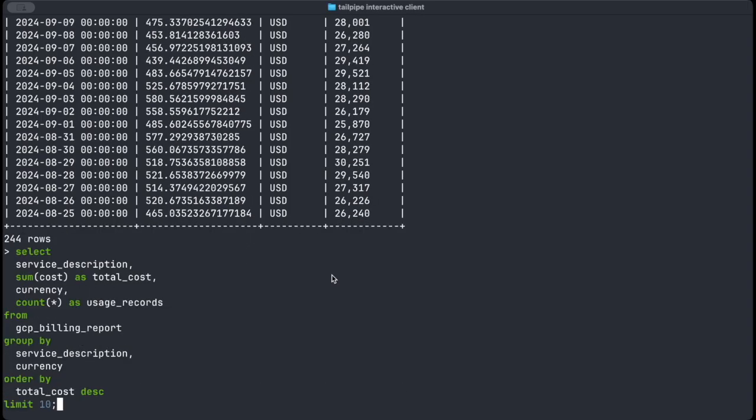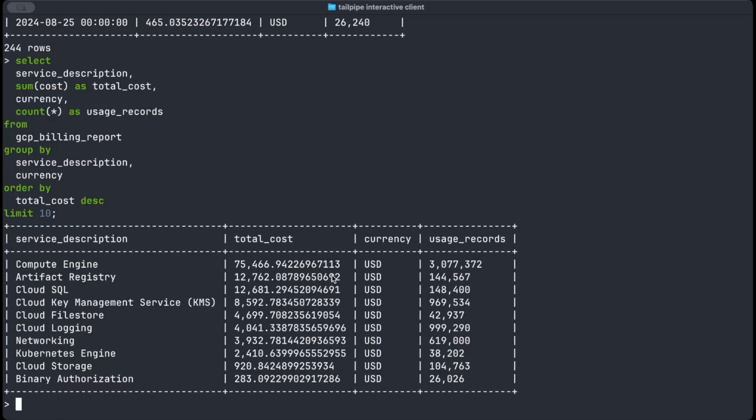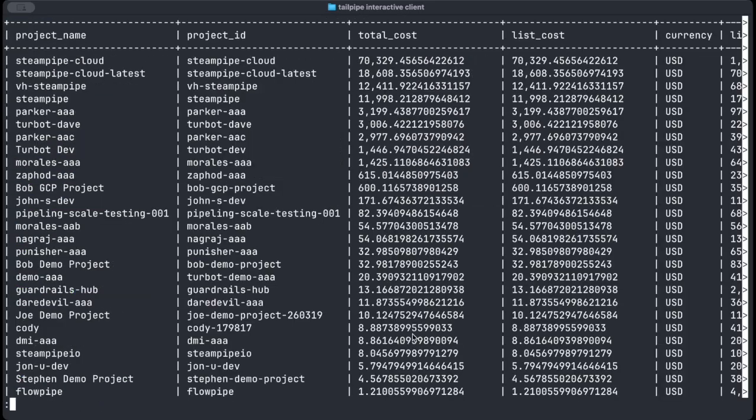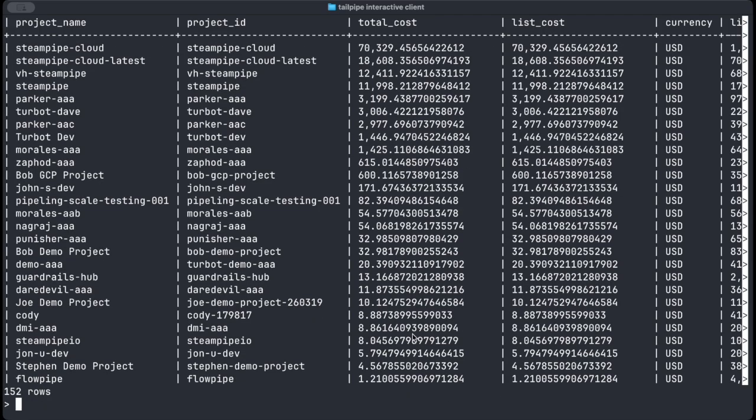But now, what if we want to look at it per service? And we look at the breakdown for our top 10 most costly services here. We can see Compute Engine is number 1, all the way down to Binary Authorization. And then finally, if we want to look at a breakdown by project, this will give us a breakdown of the costs of each of our projects in GCP.